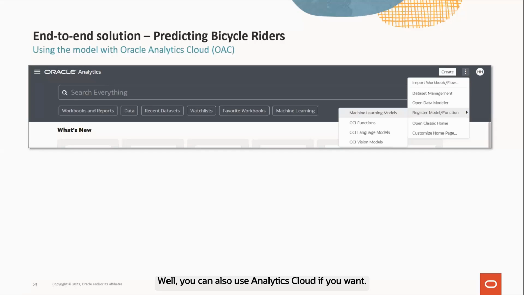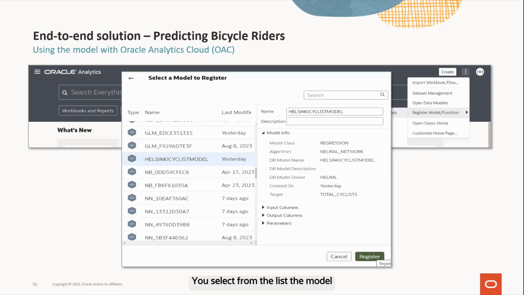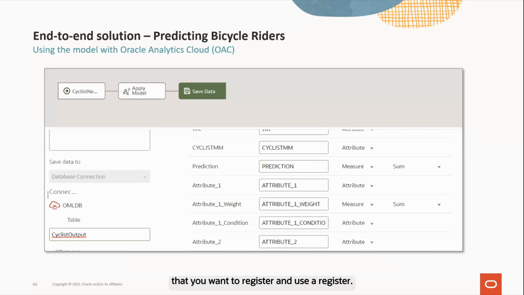Well, you can also use Analytics Cloud if you want. I mentioned earlier that the models we created using AutoML were stored in a database. The same database-stored models can be used in Analytics Cloud as well. All you have to do is register the model. You just go here, register model and machine learning models. You select from the list the model that you want to register, and you say register.